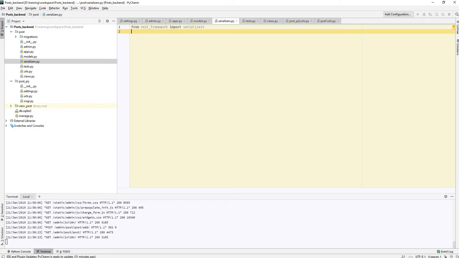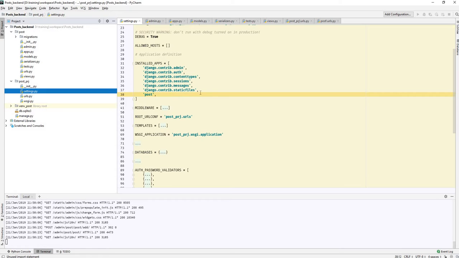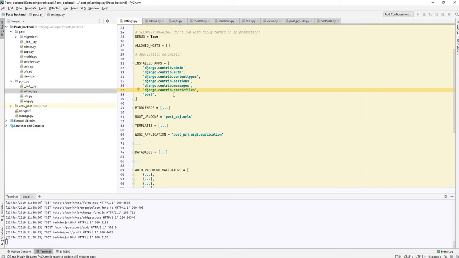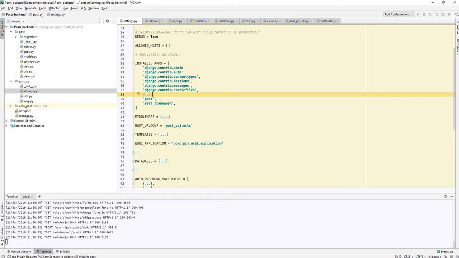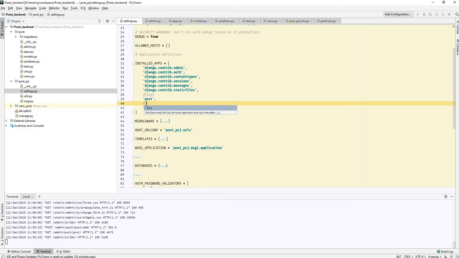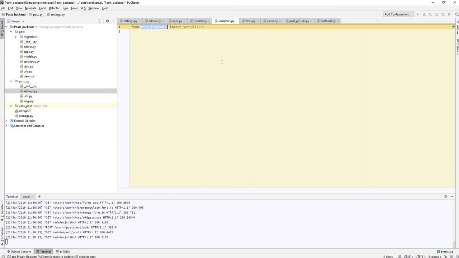Now, before we forget, since we are using this REST framework, we need to make sure that we are registering it in our apps. So let's go to the apps again. Here I will copy and paste it here. Let's put here that this one is local and this one is third party.